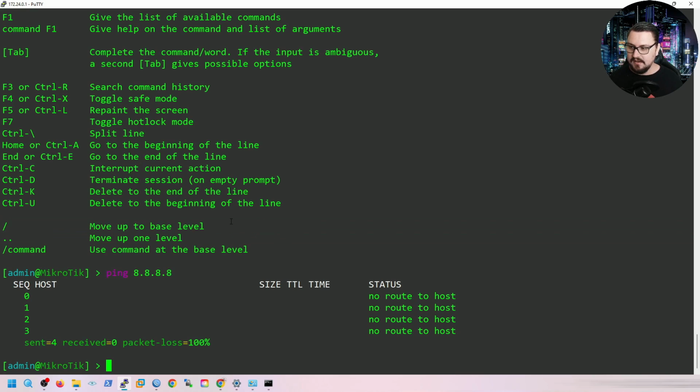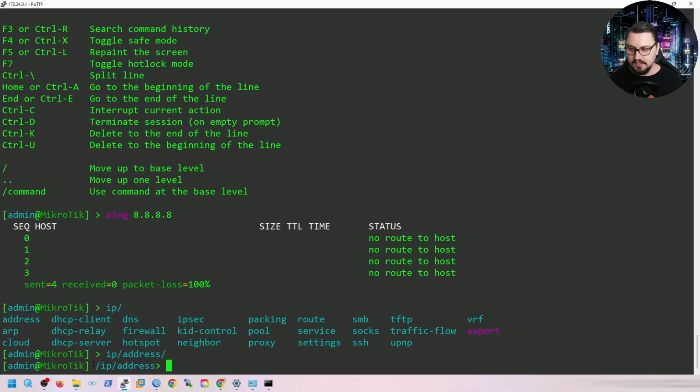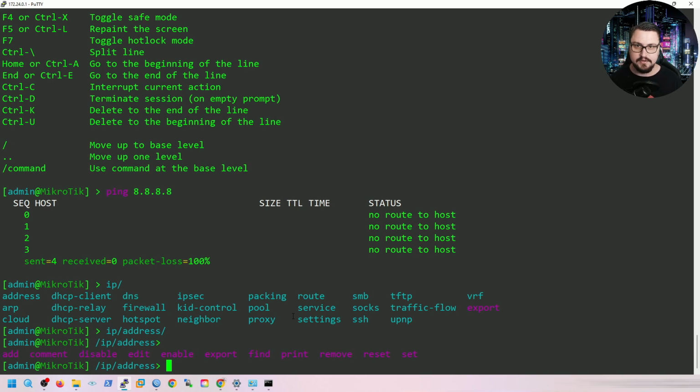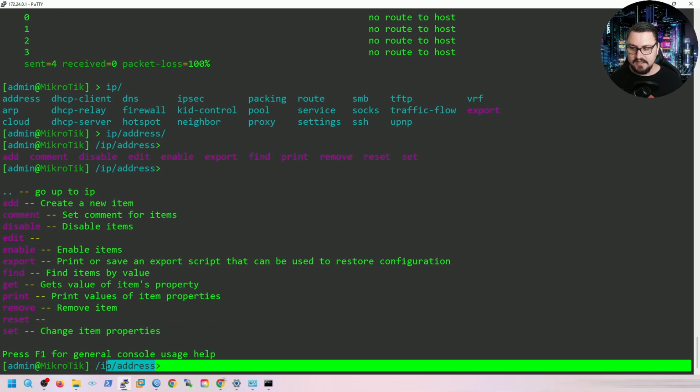Now, what does that mean? Well, let's say if I go into IP and I tab, and then I see I can go into address, so I go into address. If I hit enter here, this will now put me in the IP address directory. So now I will only have IP address commands that I can issue from here. So if I F1 this, it's all just IP address. But now I'm statically in that configuration section.